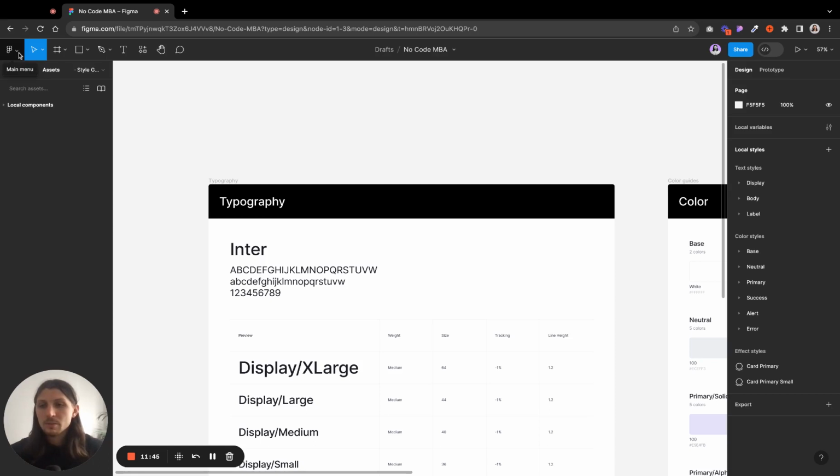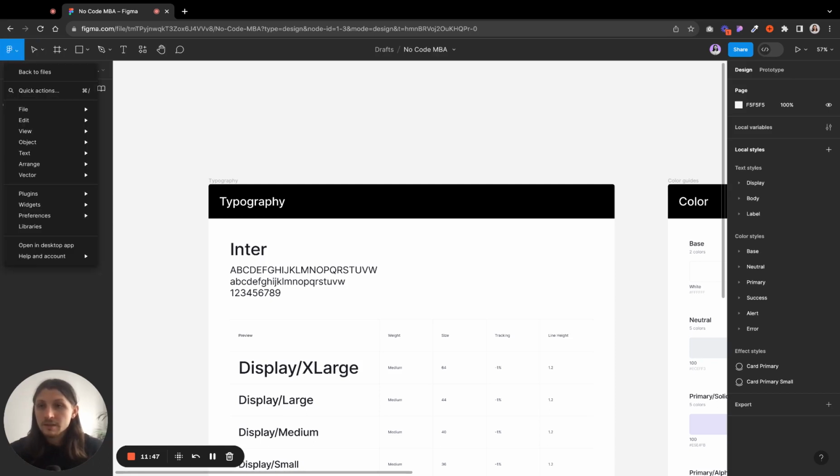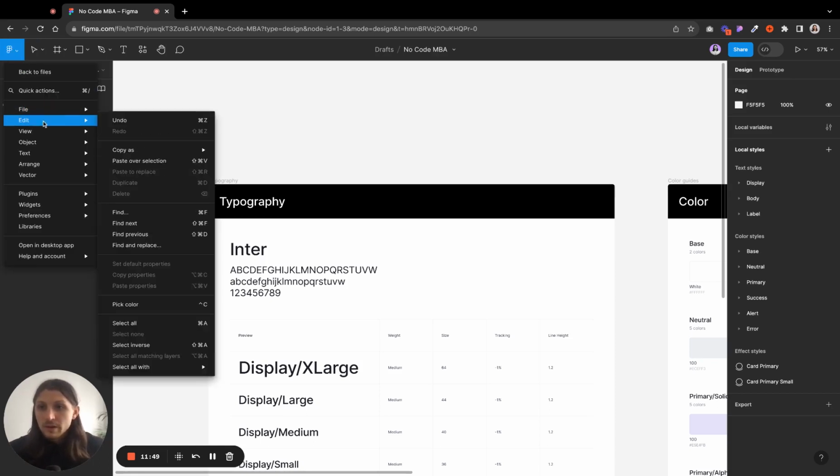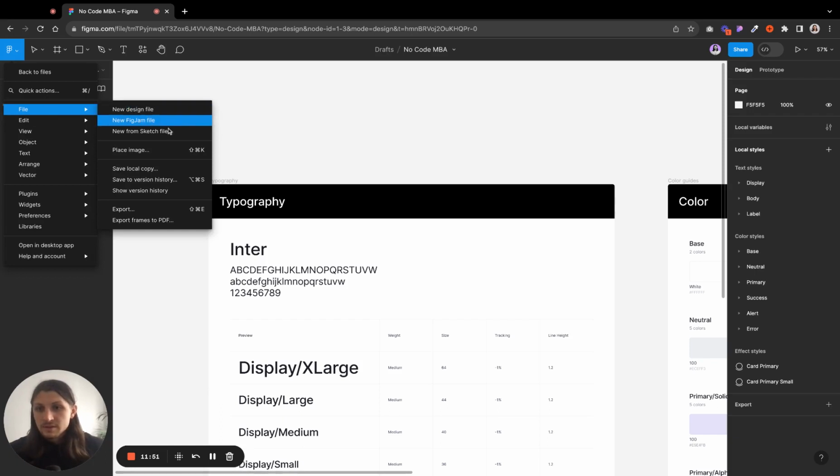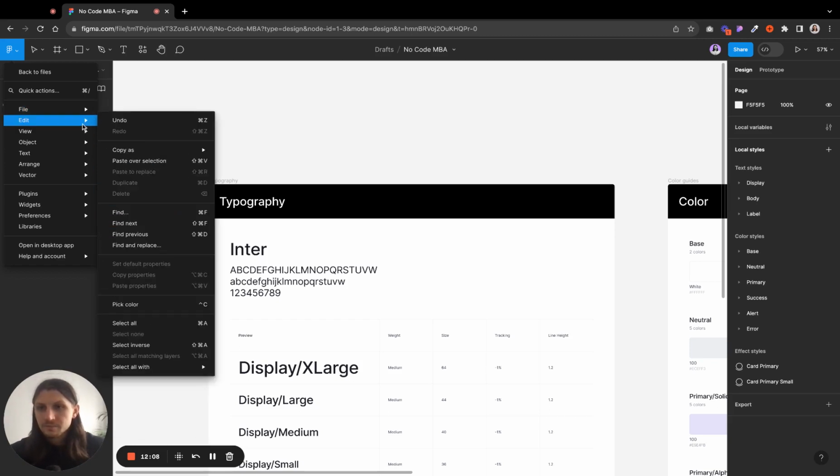So a menu on our top panel here. So you can search for quick actions, a file. So these are standard new files, save and export. You can actually export frames to PDF too, which is a great feature. So if you want to send a client or someone a PDF, you can just export any of your designs to a PDF.